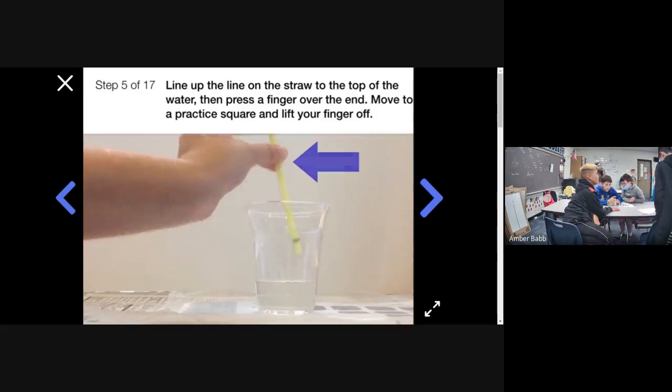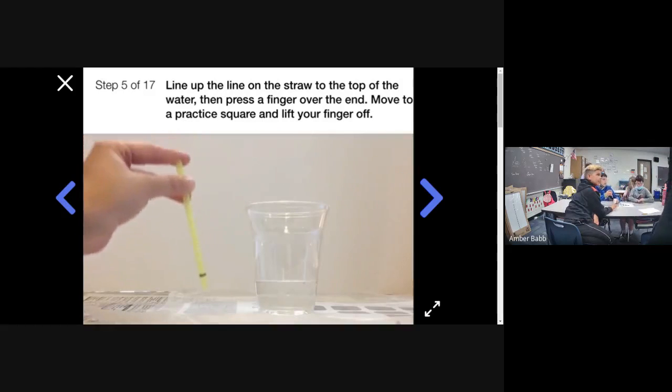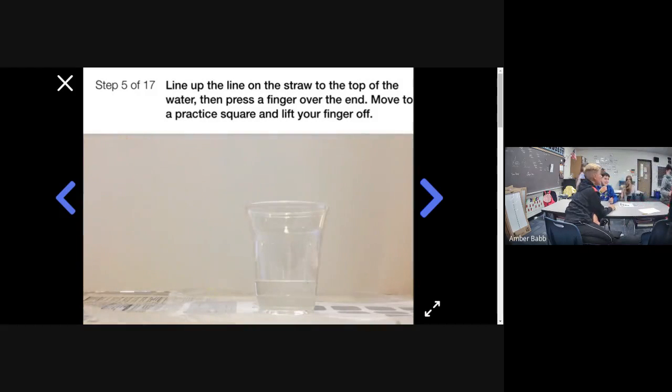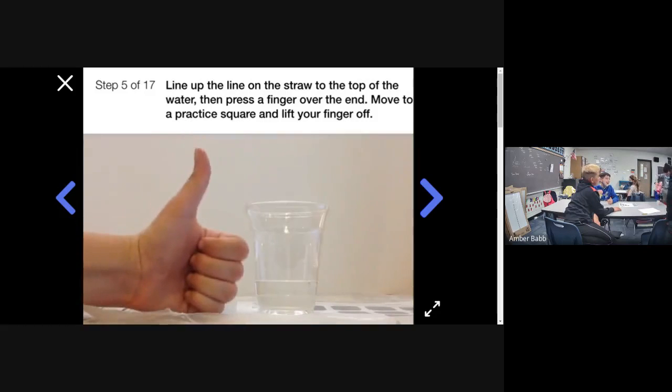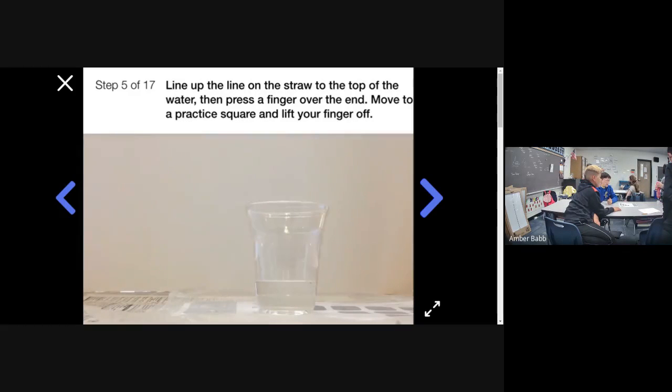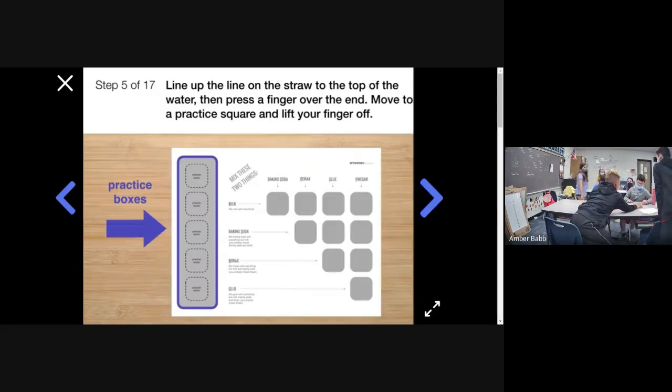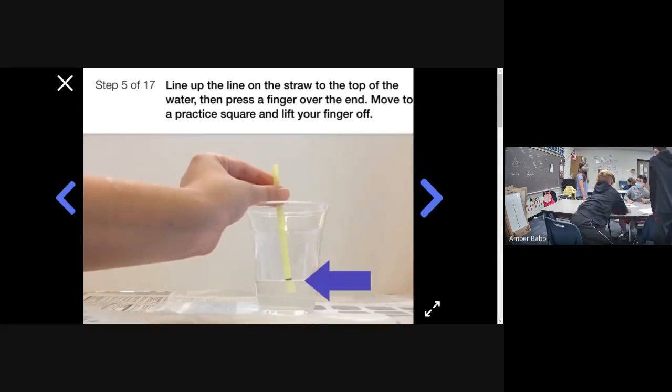You guys need more water. It's not deep enough for that. Okay, go put more water in there. That means that the other cups probably aren't deep enough. These are great. We need to take this back in and put it back in.